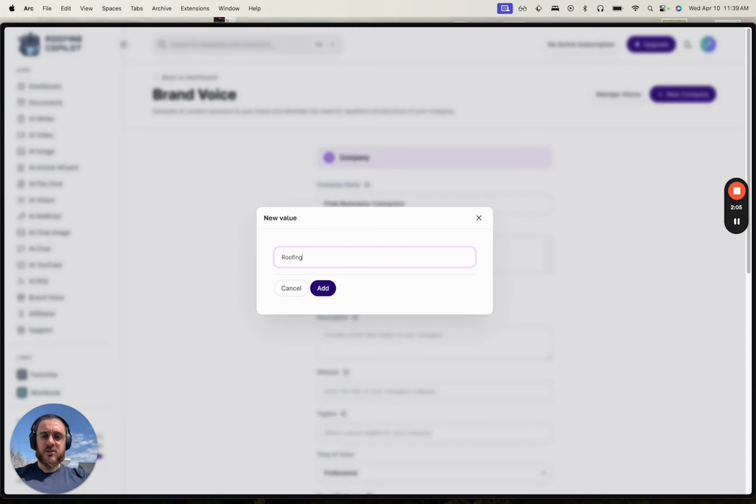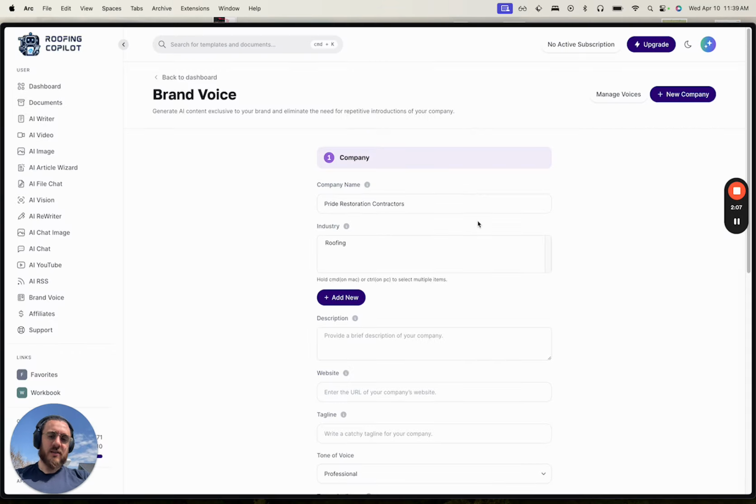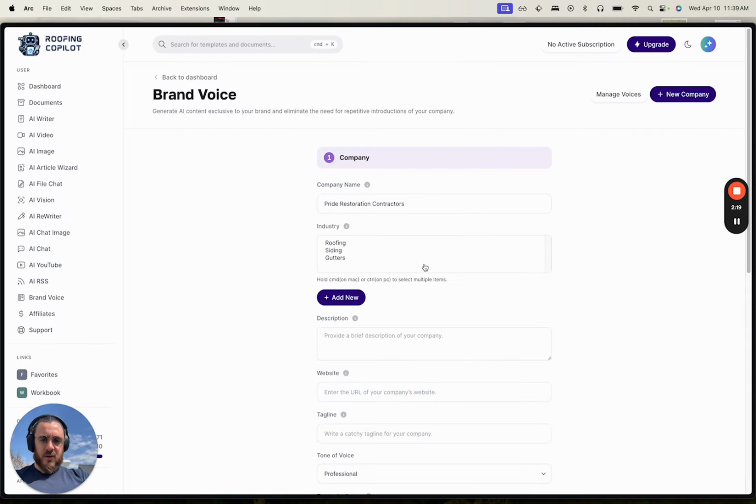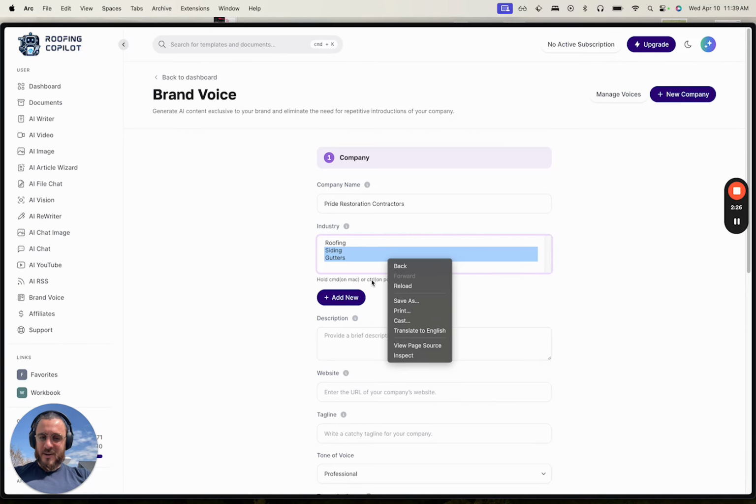Next, you want to add your industry. It's going to be roofing. In this case, it could be HVAC, whatever sort of industry you're in. You can add multiple if you want to. You can do roofing, siding, gutters. But for this case, let's just say we're doing roofing. And I forget how to delete it, so I'll have to create another video on that.